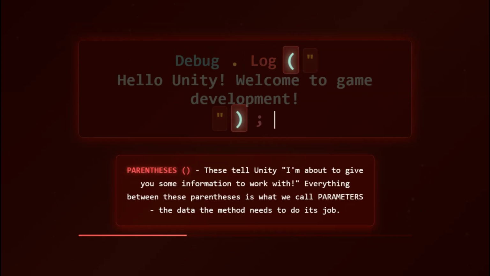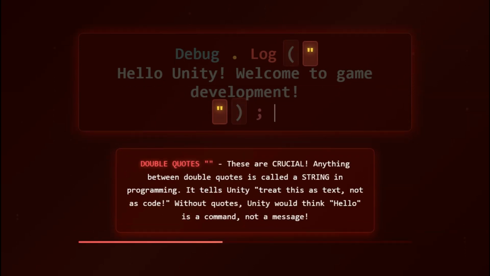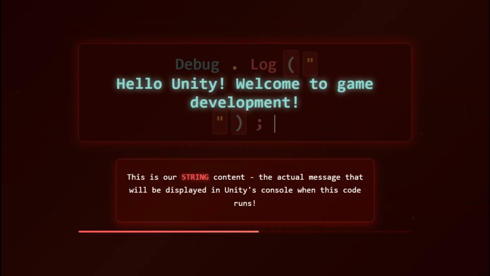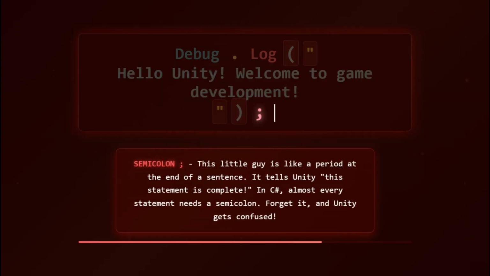Parentheses. These tell Unity I'm about to give you some information to work with. Everything between these parentheses is what we call parameters, the data the method needs to do its job. Double quotes, these are crucial. Anything between double quotes is called a string in programming. It tells Unity, treat this as text, not as code. Without quotes, Unity would think Hello is a command, not a message.